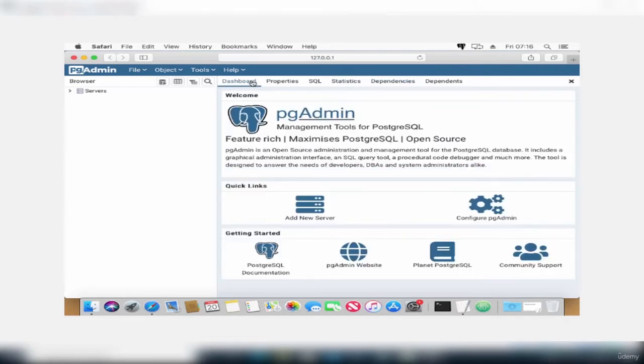So the dashboard is a good area once you start creating databases and interacting with your server. The dashboard area is a good place to check for how things are being managed on your PostgreSQL database server.